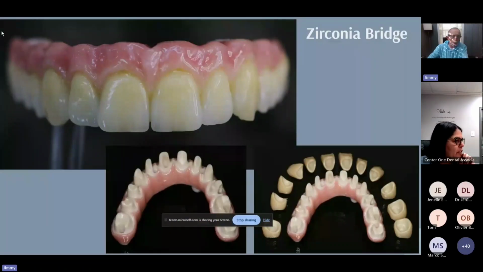And the thinking here is just less bulk for the framework. And hopefully if anything ever has to be replaced or restored due to fracture, it's one of the crowns and not the whole framework. Zirconia is tough. There's no doubt about it, but it is the most common out there at this point.